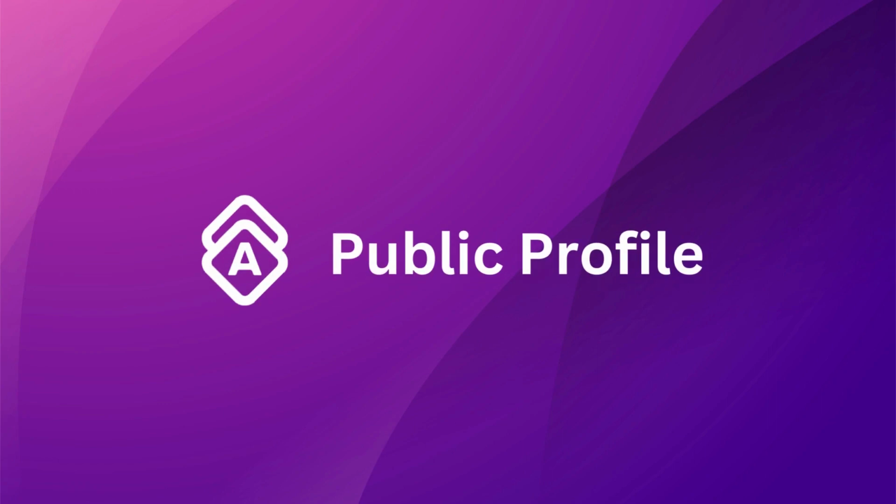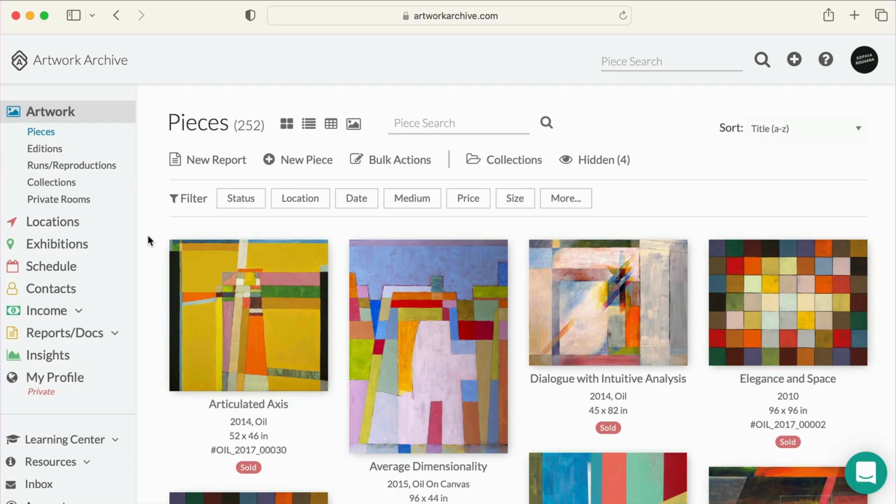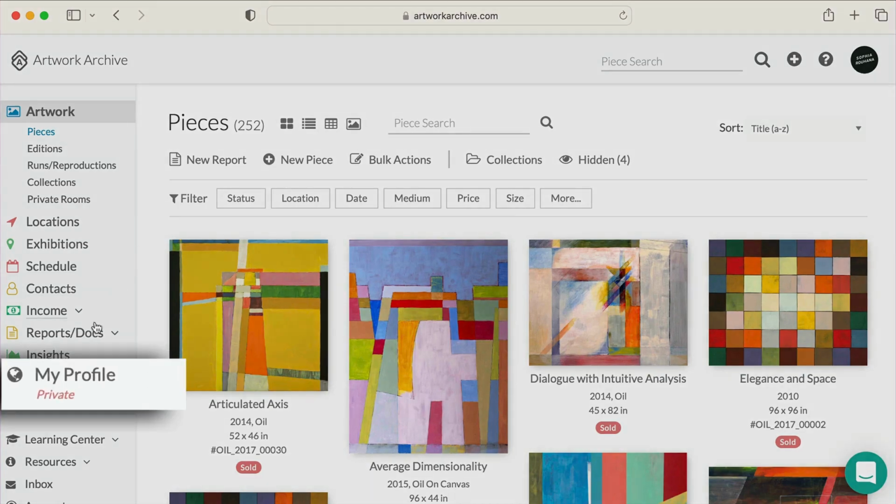Artwork Archive's public profile feature makes it easy for you to share your artwork and art collections with the world. By default, all of your information and images in your account are private, but you can choose to take advantage of this feature to easily gain more visibility and share your portfolio with clients more easily. To access this feature, click on My Profile at the bottom left of your main dashboard.